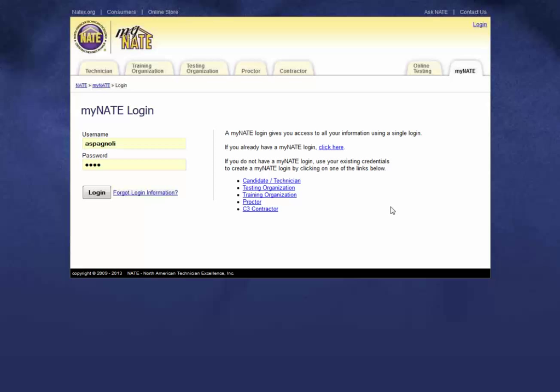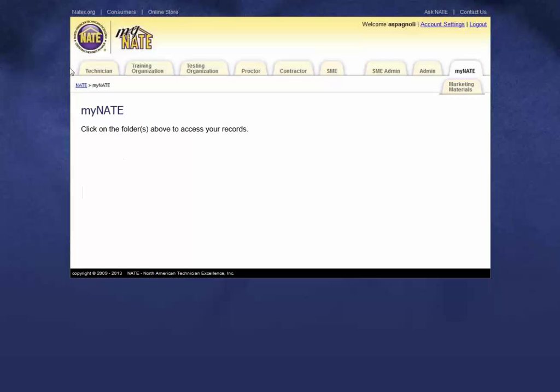So when you arrive at the mynate.org, you'd want to log in using your mynate username and password, and this is different than your Proctor ID number, Nate ID number, anything like that. You can use one of these links over here to create a mynate login if you have not done that already. The mynate system was launched April of 2012, so I would imagine most of you have probably created that mynate login by now.